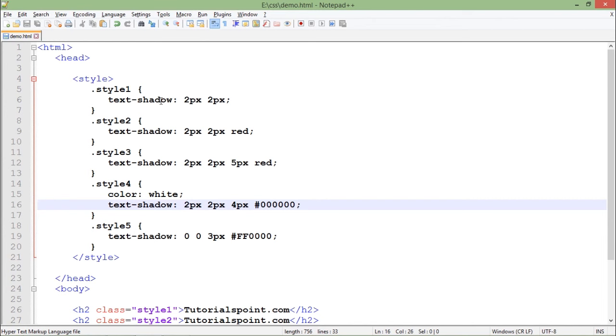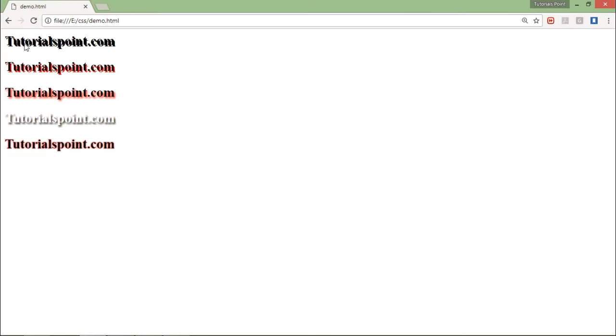Like the first one is text-shadow 2 pixel 2 pixel. That means I am passing the distance between the shadow and the text, that is 2 pixel on the x-axis, 2 pixel on the y-axis as well. So let's save it, and you can see the first heading is using style 1. We'll not focus on all the outputs, just the first one. Let's see how the first text is looking. Now here you can see it's 2 pixel 2 pixel.